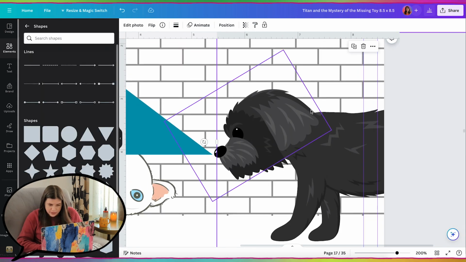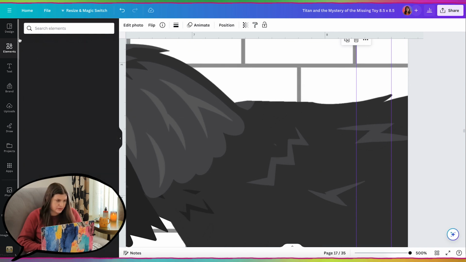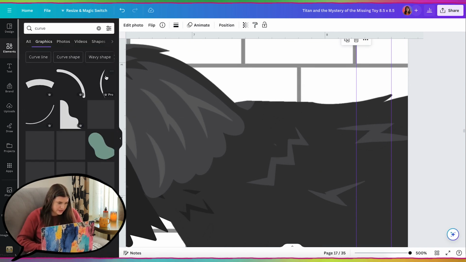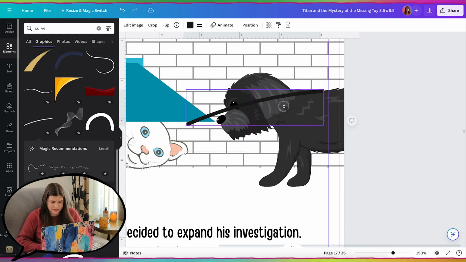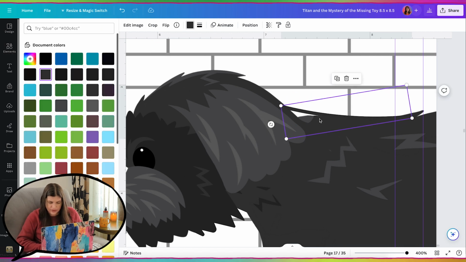It does look a little bit weird up here. It looks choppy because that's where I erased it. I'm going to search for a curve for that. And let's try to find an almost straight line, but just slightly curved. This looks good. Okay, that looks pretty good.